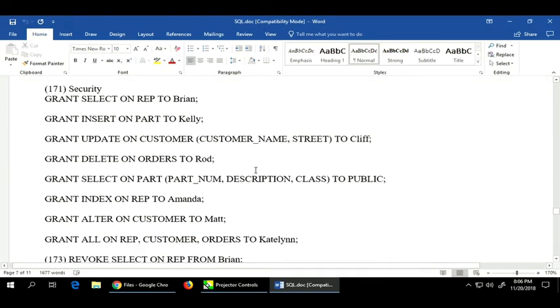All right, so one of the important things that we have related to all of this is security. Right? Okay, so again, we want to be able to grant different levels. So if you want to think about it, we have read and write access that we allow. So we grant select on the rep table to Brian. So if Brian tries to update something, he's going to get an error saying that he doesn't have the authority to do that.